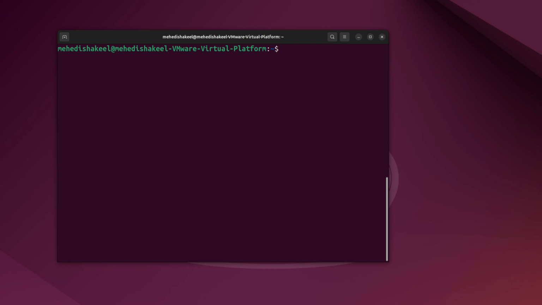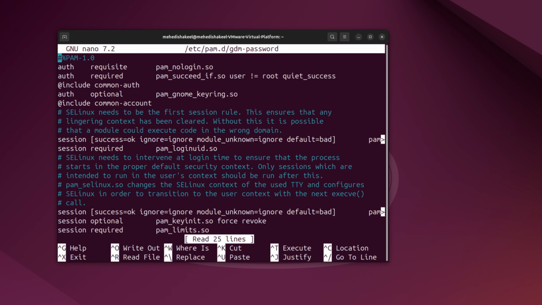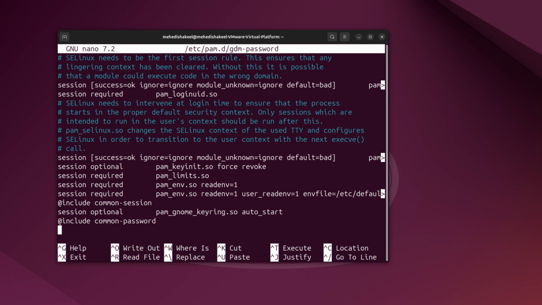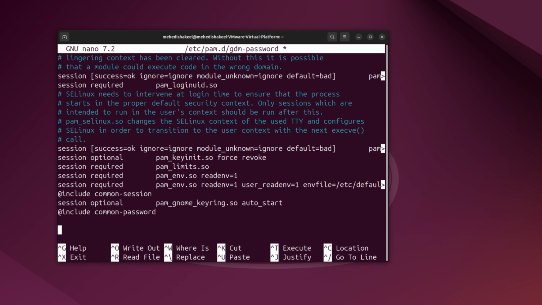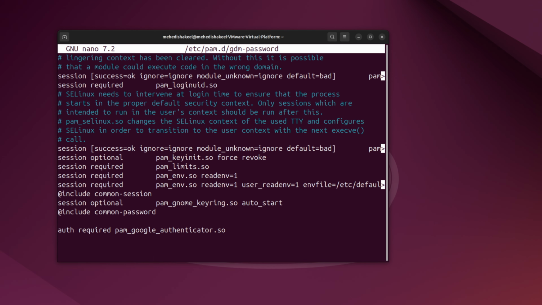Then again you have to open another file. Type here sudo nano /etc/pam.d/gdm-password. Then press enter. It will open up this configuration page. Scroll down. Then to enable the OTP, again type this: auth required pam_google_authenticator.so. Then press Ctrl O, enter and Ctrl X.